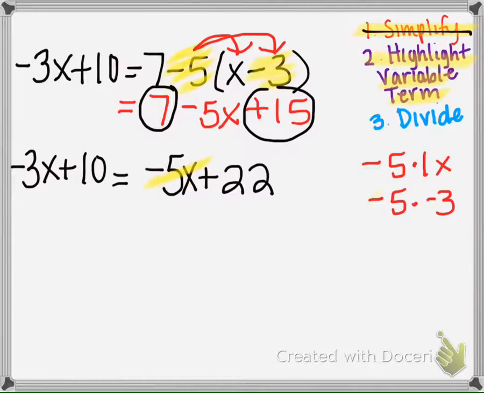But we have a variable term here and here. It says to highlight a variable term, as in singular, just one. So that tells us we need to get rid of one. We can't have two variable terms, one on the left and one on the right. So it doesn't matter which one. I'm going to go ahead and get rid of this one. So I'm going to add 5x to both sides.